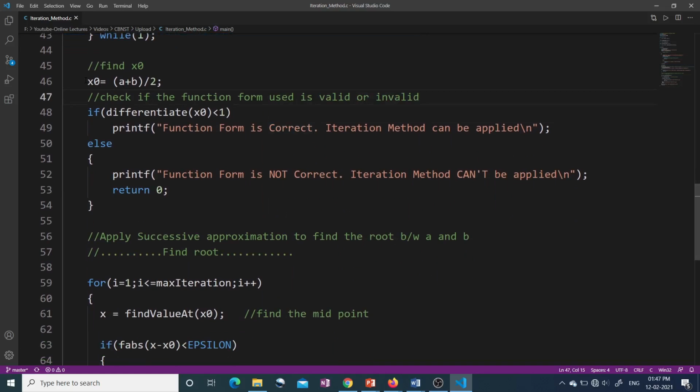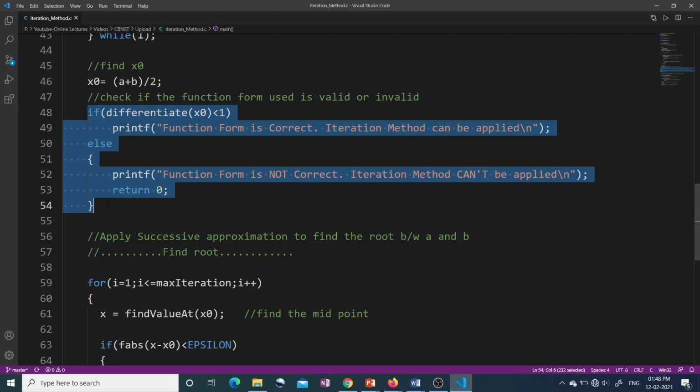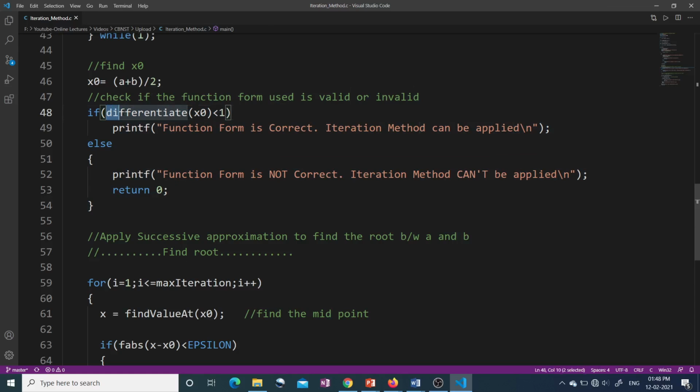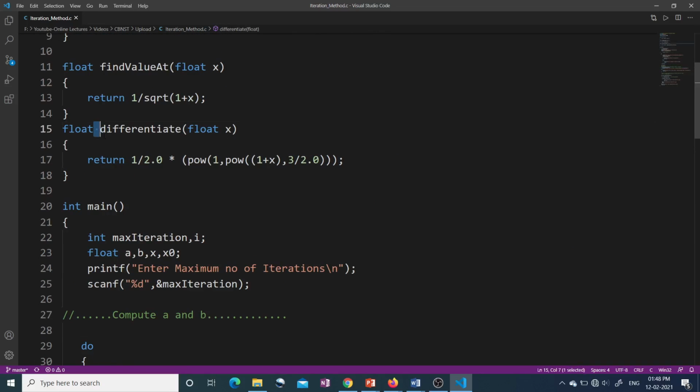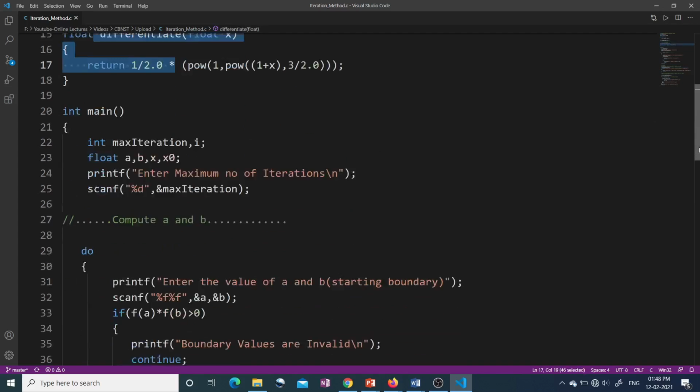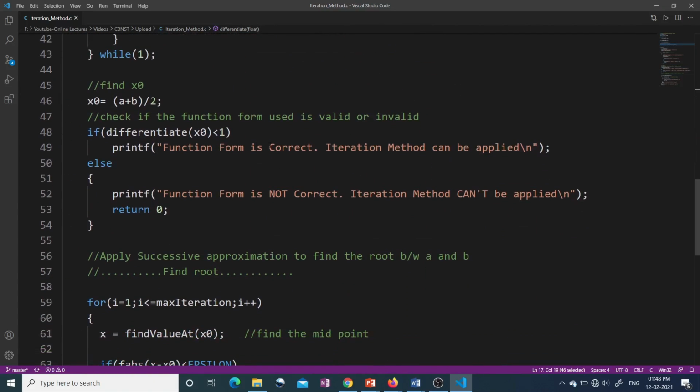Our next step was to find the value of x0, and after that we are checking whether our phi x is okay or not. That is, whether we can apply the iteration method on that form or not. So we are actually differentiating that function, and we are asking for the value of the differentiated function at the x0 point. This differentiate function will give me the value of that thing. Okay. Now after checking that thing, if that value is lesser than 1, here what we can do is find the absolute value of the returned value. Okay.